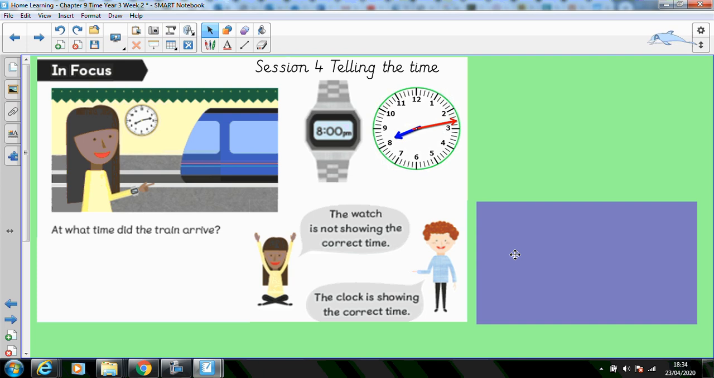Lulu says the watch is not showing the correct time. Elliot says the clock is showing the correct time. I've seen some great full sentence answers on the learning that's been sent in, so make sure you give it a go. If you want to add anything to your journal now, you can pause the video.